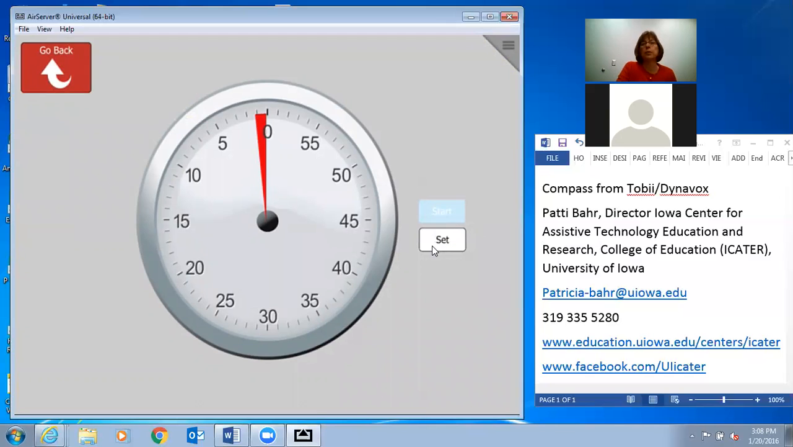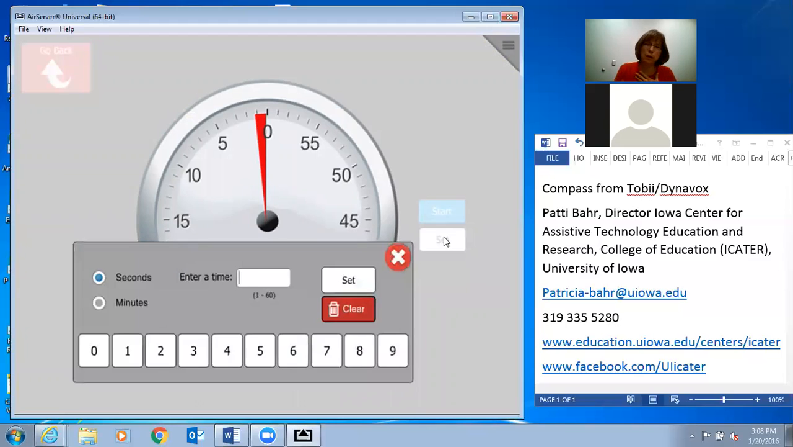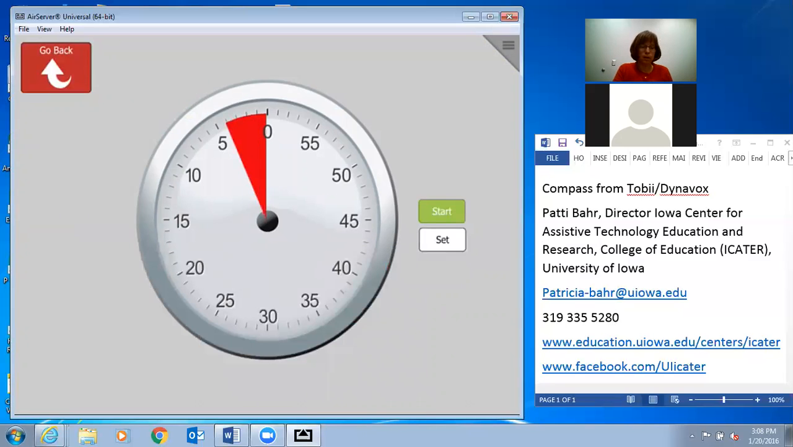I'm doing right click, I'm sorry. So here's set. I'm clicking it on the computer, sorry. So I can enter a time, it's in seconds or minutes. So if I put in seconds and I put in a 4, I set it and I start, and in 4 seconds, I know that birthday cake is going to be served.